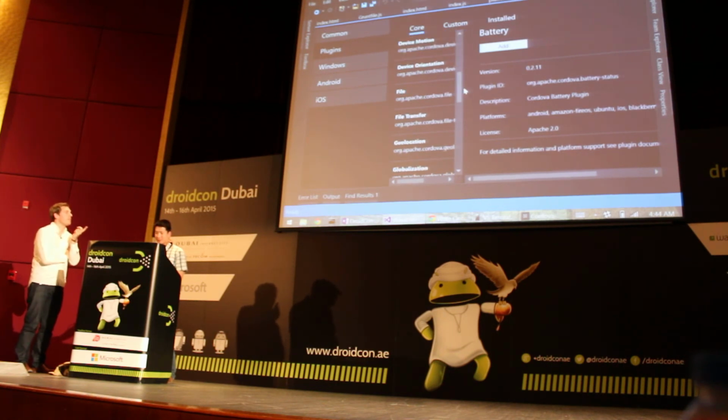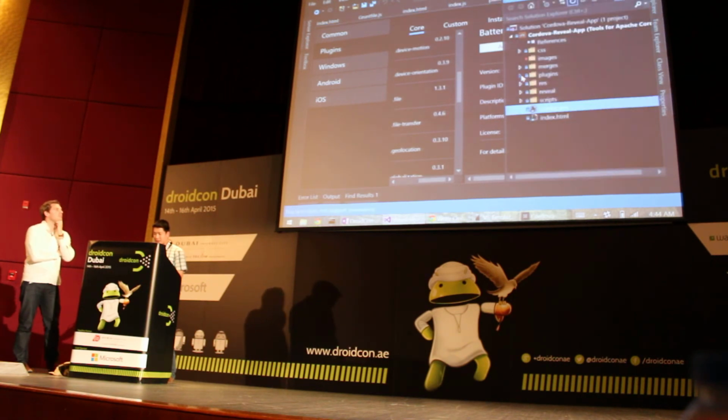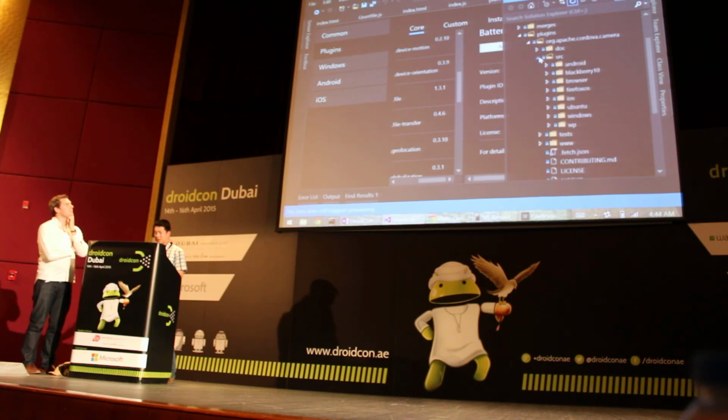Do you maybe want to show some of that source code? Yes. Plugins, camera's probably the most interesting one. Source. Yeah, and that is what it looks like.